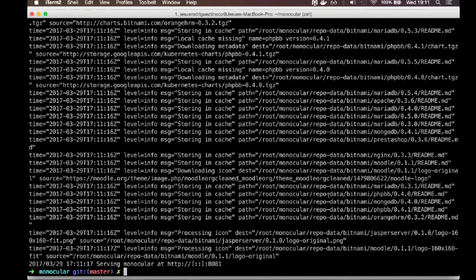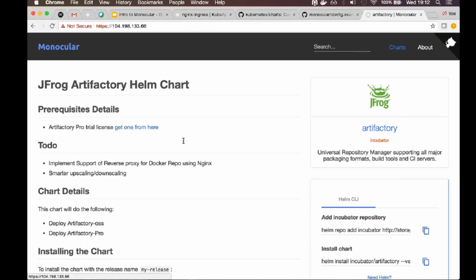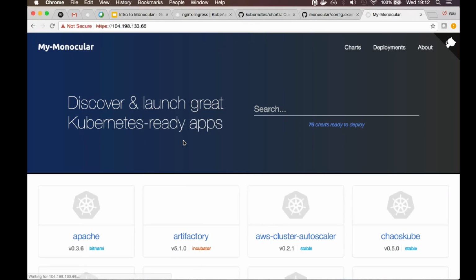And in these logs, there is a difference, which is that now we're also importing from the Bitnami repository. Okay, so it seems that has finished. Let's reload this page, and hopefully it's gonna work. Okay, here we go. So now we have, as you can see, the title has changed.